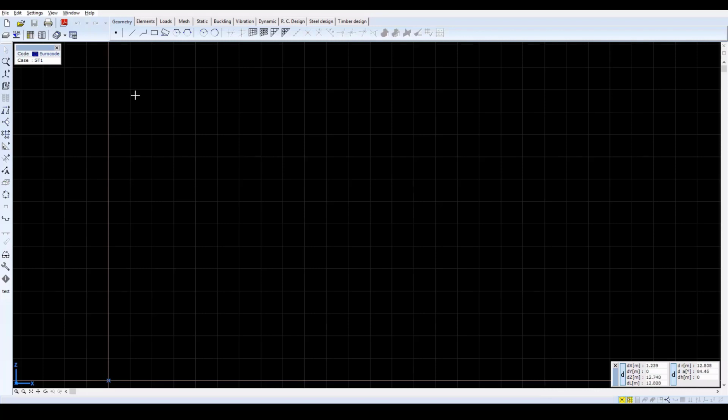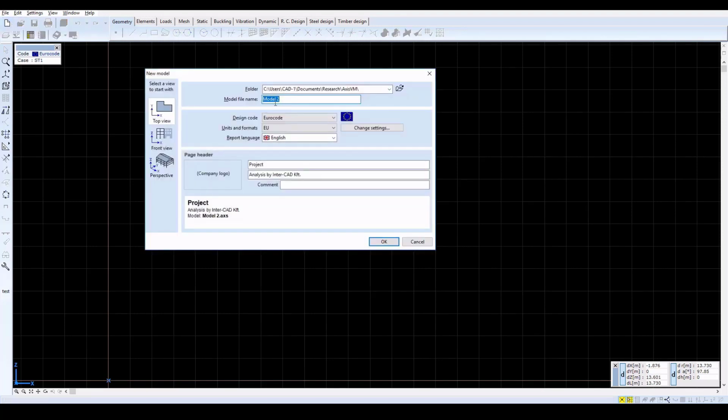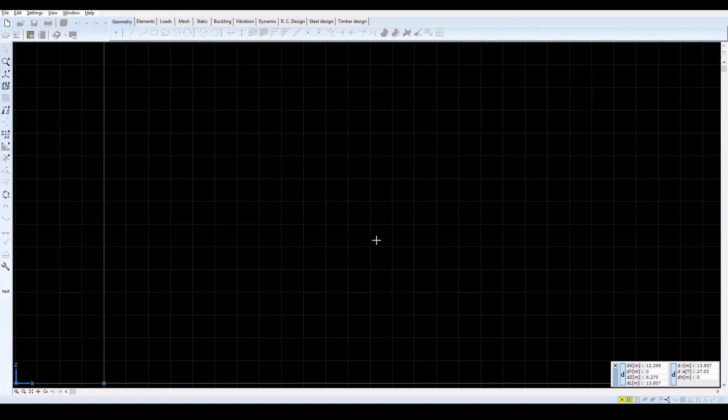In AxisVM, create a new model. In the dialog window, set the model file name to membrane2. Select Eurocode from the design codes and set the units and formats to EU. Click OK to close the window. Then change the view mode to the XZ plane.